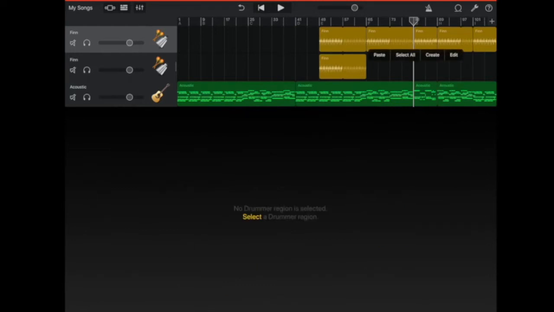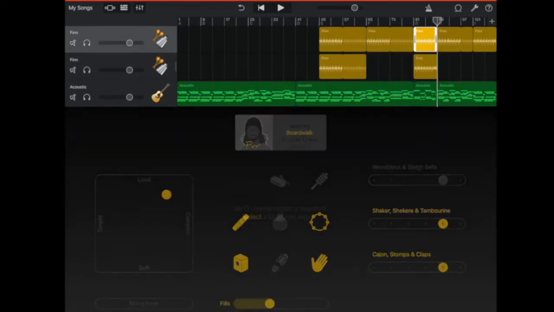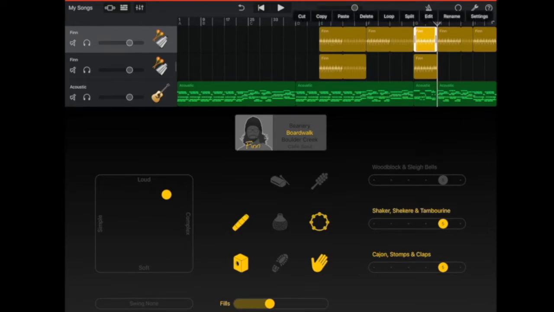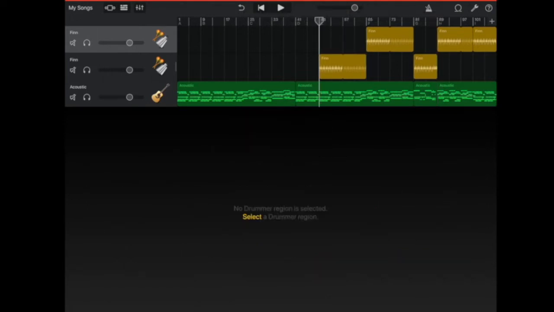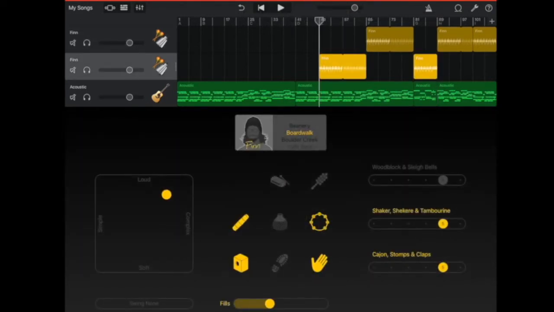And now what I need to do is delete those sections from my initial drum track because I'm creating new ones instead. So I've got two drum tracks, but it'll sound like one because they're playing at different times.